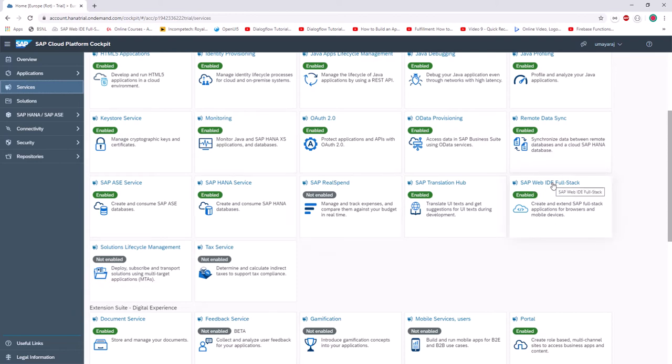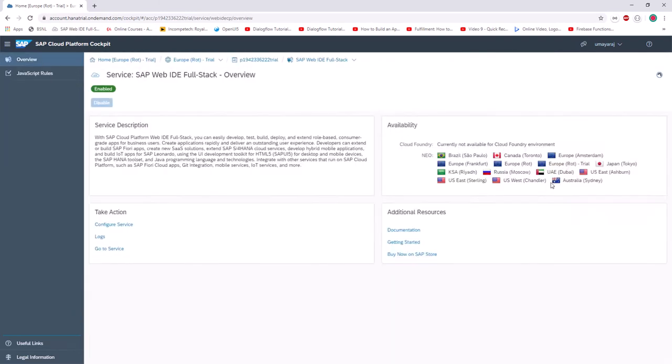So if you need to enable it, click here. Then it will ask you to click an enable button. If you click, then it will enable. Once you enable, it will show a green icon like this. That means you have successfully enabled WebIDE for your account. Then you can go to Services. If you click, it will navigate to our WebIDE.